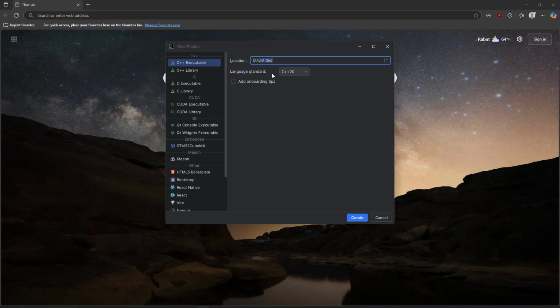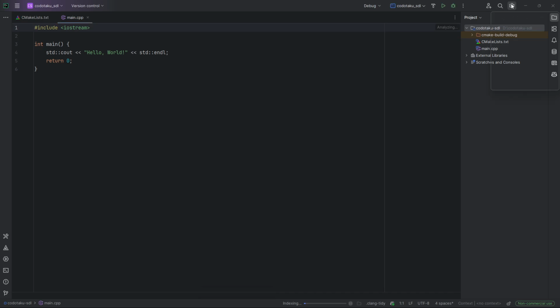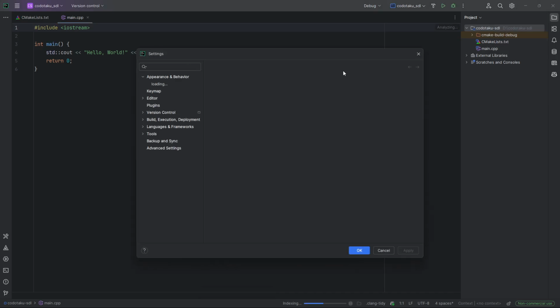Create a new project. You could call it whatever you want. I'm gonna call it Kodochaku SDL. You could use whatever language standard. I'm gonna go with C++23 and we're gonna create this guy. Cool. Now I'm gonna show you some settings I like to use in CLion.